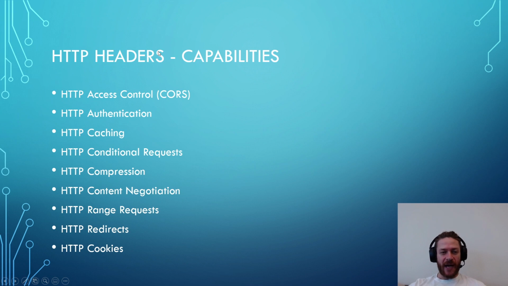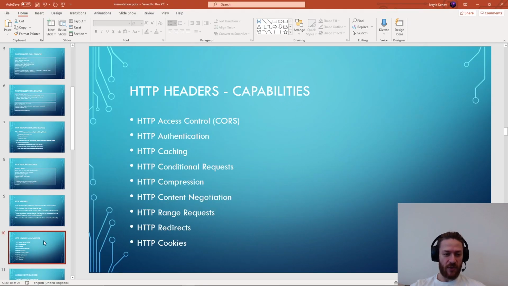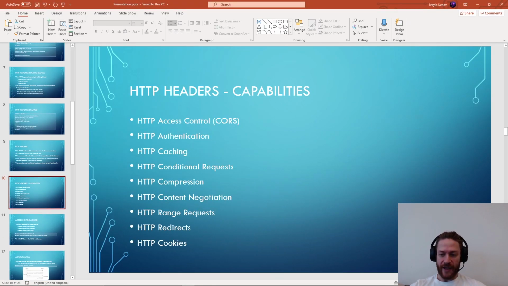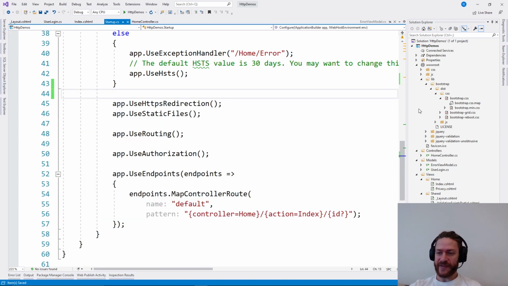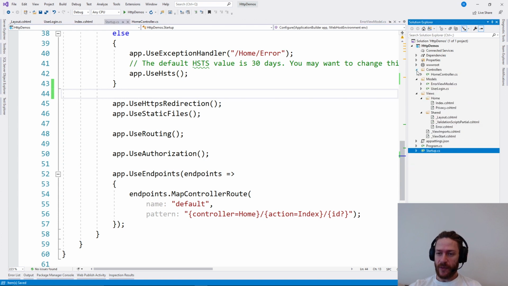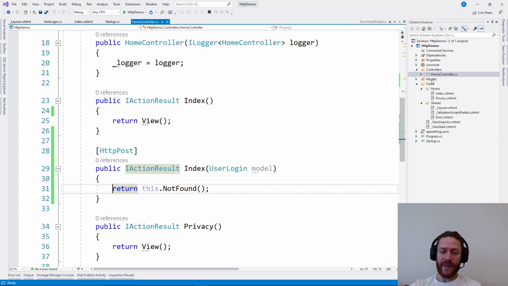Okay, so what are the capabilities of the HTTP headers? These are all the topics I'm going to cover in a minute. We have access control, authentication, caching, conditional requests, compression, content negotiation, range requests, redirects, and cookies. I'm going to explain the different headers of each of these concepts, but what you can do is try as an exercise to play with the headers.